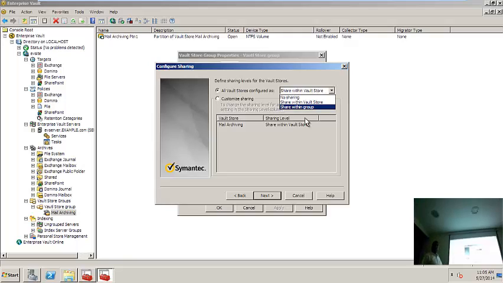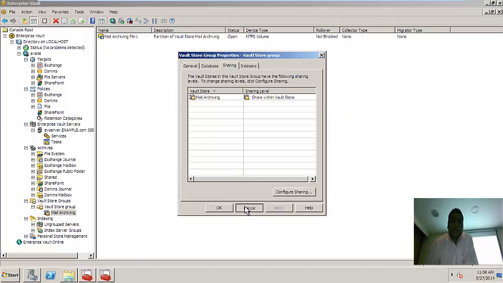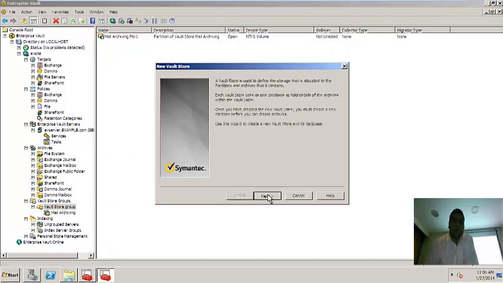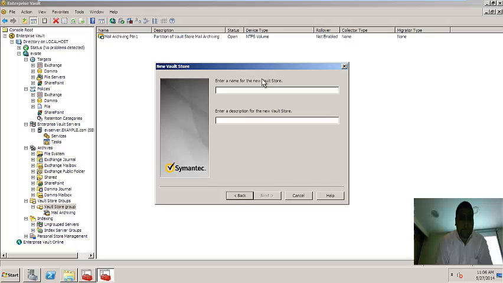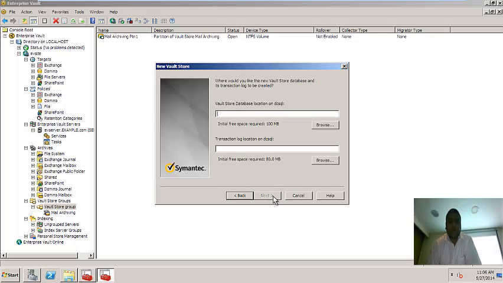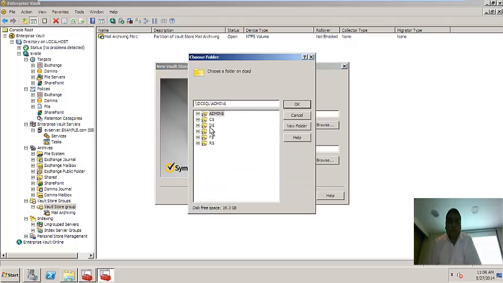Share within group means what? If you have multiple vault stores, let's create one to make it clear. This is the place where we can see the single instance functionality. I'm creating a journal vault store. I'm creating one more vault store.